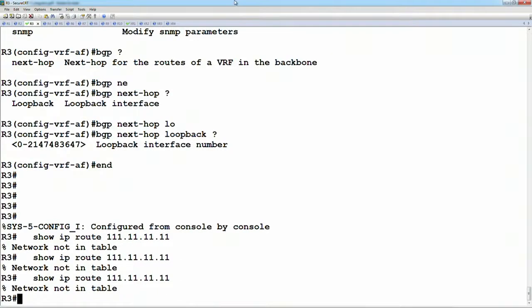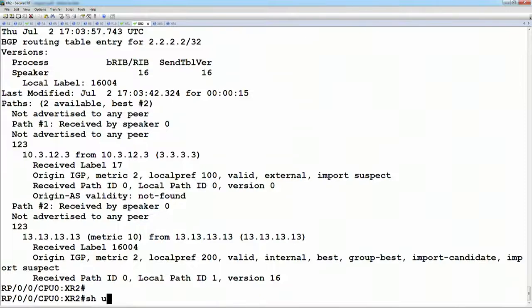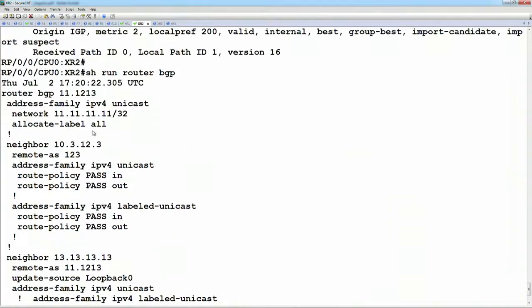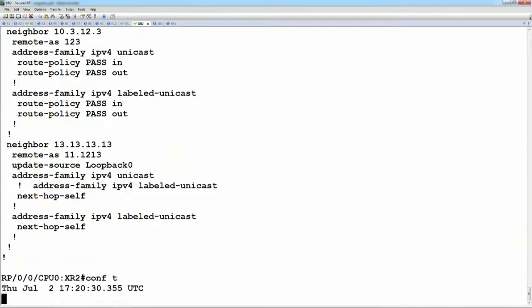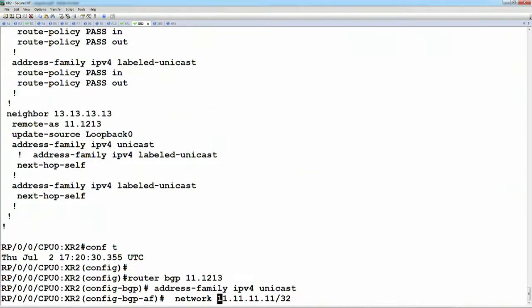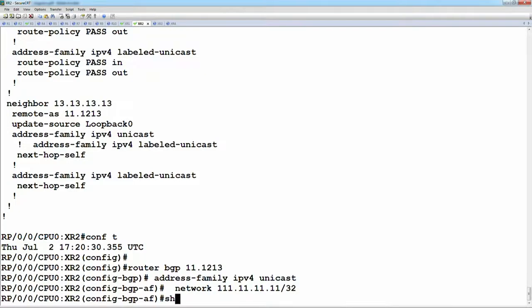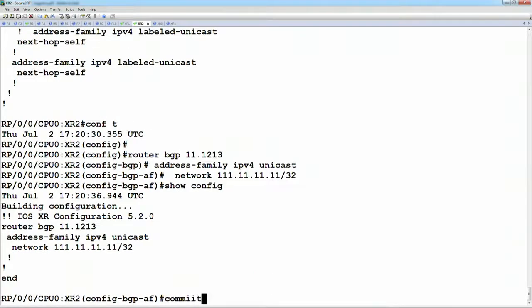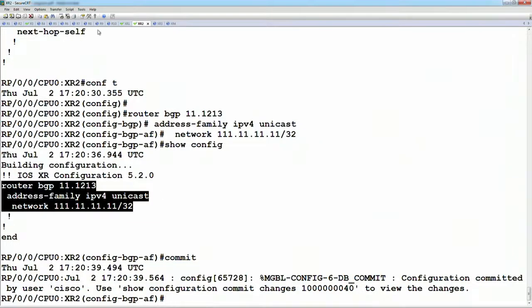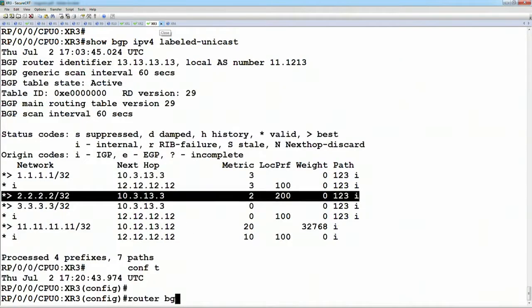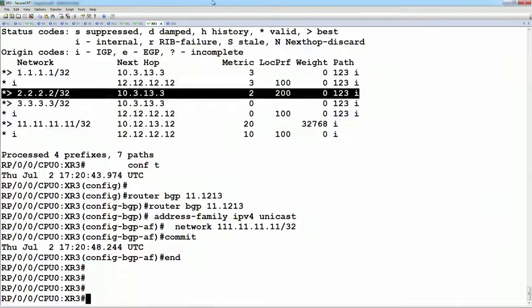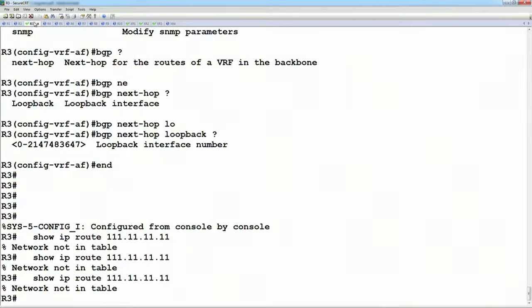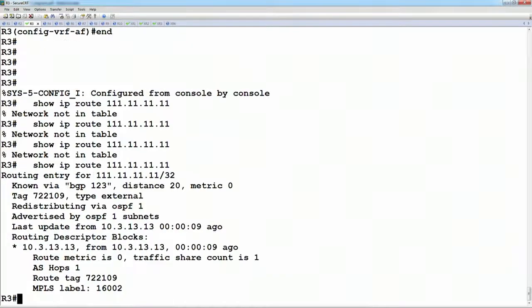And I need to advertise this into BGP on the other side. Okay, so if we show run router BGP, we need to advertise it here, under IPv4 unicast. Okay, same thing on the other end. So we go to XR3, router BGP 111213. Okay, so now from router 3, we should be learning this new next hop, which we are.